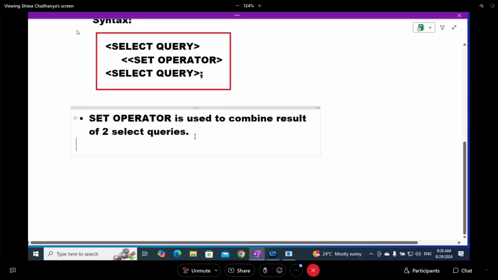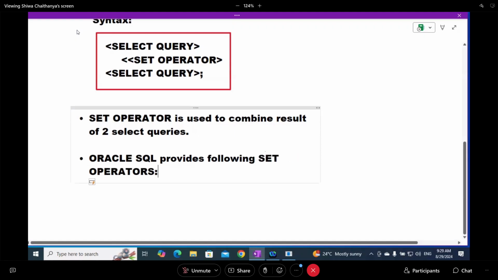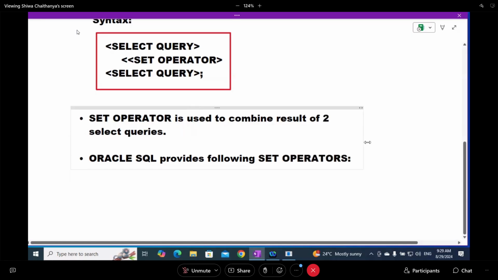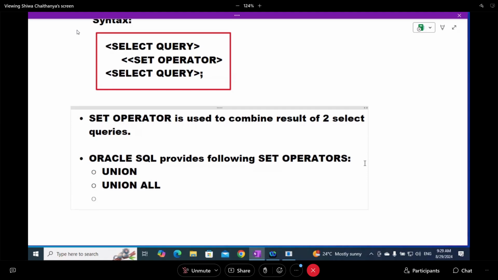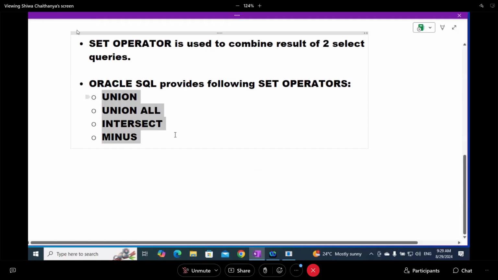So Oracle SQL provides the following set operators. So 4 set operators are there. The first one is union. Second one is union all. Third one is intersect. And fourth one is minus. So these are the 4 set operators: union, union all, intersect, minus. You already know, much explanation is not required here.